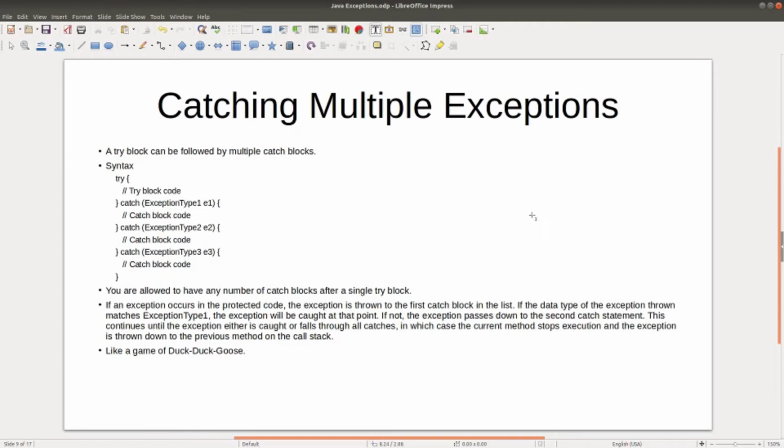The syntax is where we have our try block code, followed by the catch block, and you can have as many catch blocks as you want after the try block. Think of this as a game like Duck Duck Goose. The catch blocks represent the ducks, and there might be one potential goose in there. This type of syntax was used before Java 7, but Java 7 simplifies the code for handling multiple exceptions.